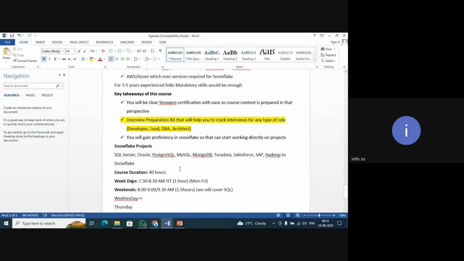Okay, and then the course duration, Snowflake alone will be 40 hours. Apart from that, around 10 hours of SQL sessions. For these SQL sessions, I would say if you're already from a data background, the initial few sessions you can skip. Okay, and the batch timings would be 7:30 to 8:30. Most probably it will start from say Tuesday or Wednesday.